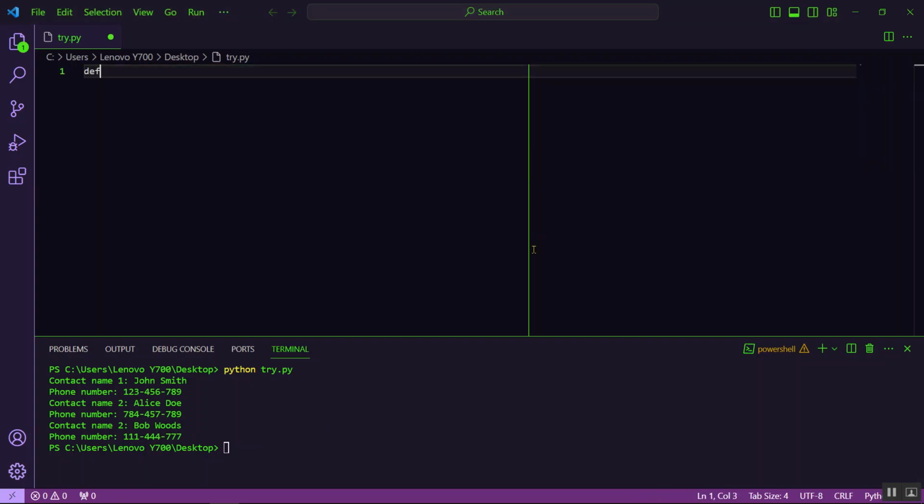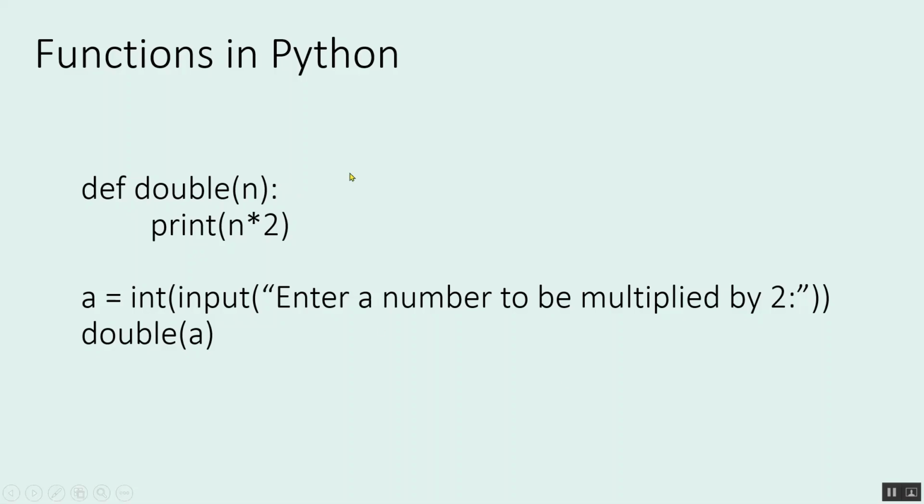Let's create a function. In order for us to do that, we have to type def and then the name of the function. Class, always remember that the name of the function should always describe what the function can do. So this function prints the number times 2. We multiply the number passed to this function by 2. So for example, if I pass 10 to this double function, once we multiply it by 2, it would print 20. It doubles the number that you pass to this function.